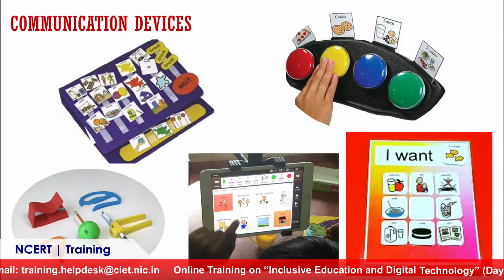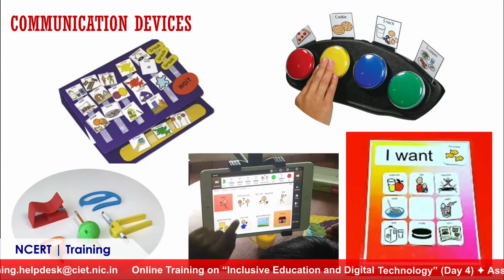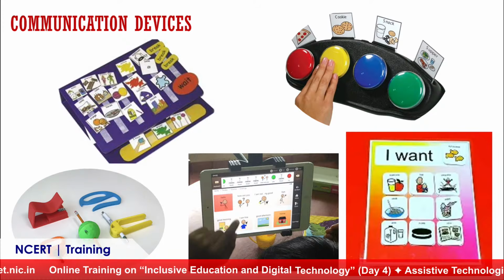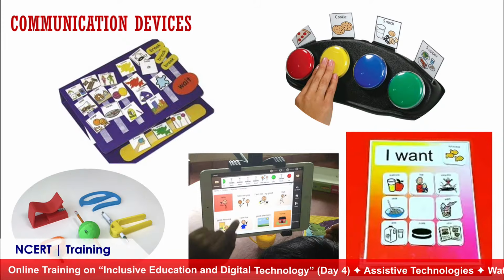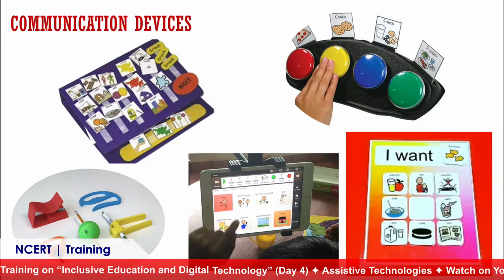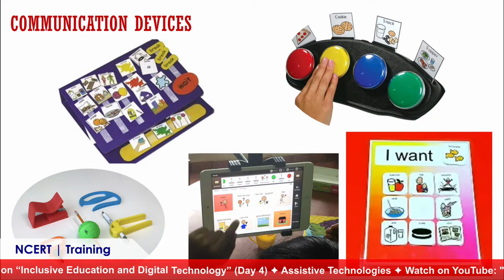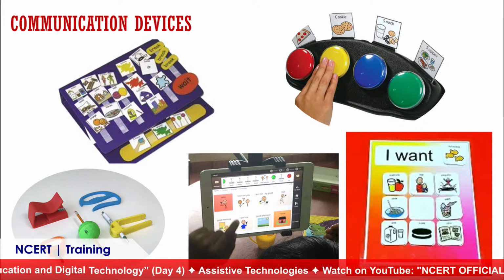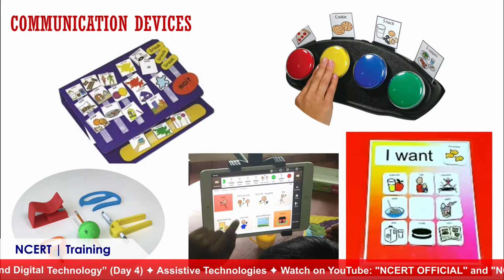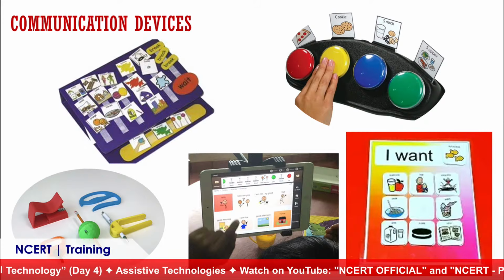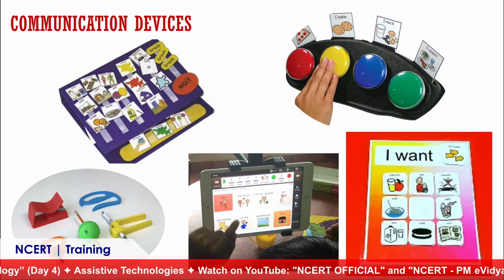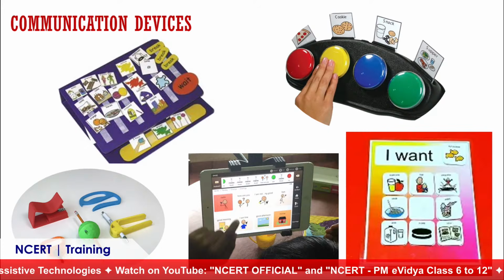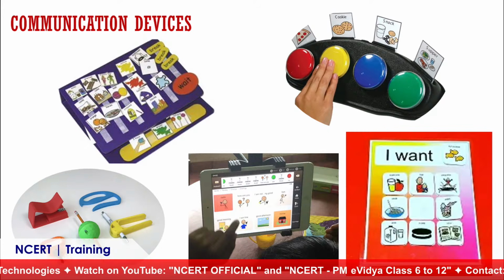And then the middle center picture with a tab is the high-tech example, where everything is programmed and the child is operating on the tab or on the smart phone, where the programmed version is loaded into it. The child clicks or touches the picture, and then the voice is generated, the voice output comes. So these are communication devices. You can use a low tech to a high tech device.